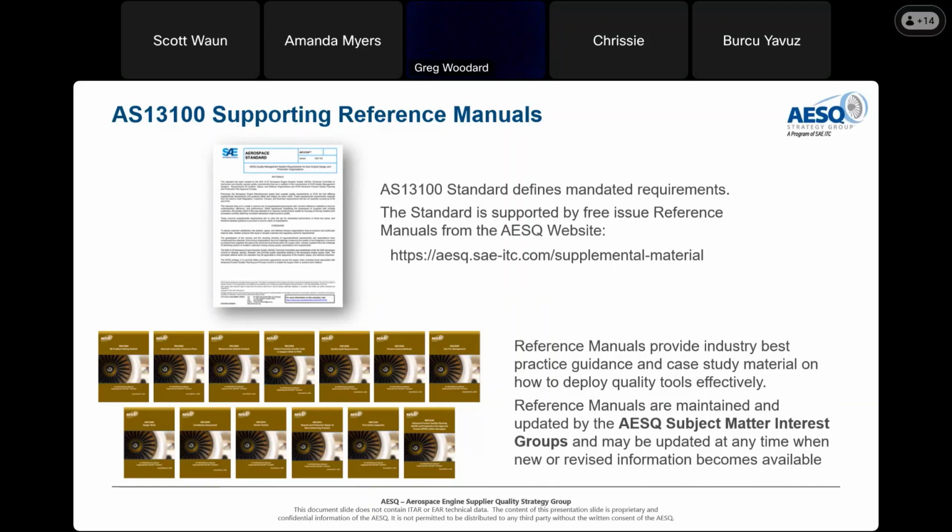Each of these reference manuals has been created by, as I say, the subject matter interest groups, and we've got a number of those that are supported by all the OEMs and a number of suppliers who are helping us on this journey. These are under constant revision and are quite regularly updated, so keep your eye out on that website for any updates to the reference materials.